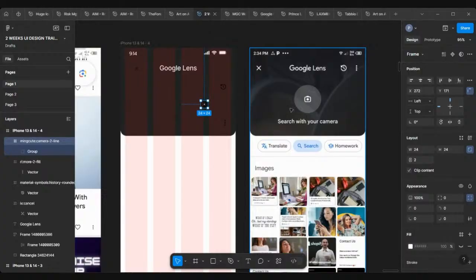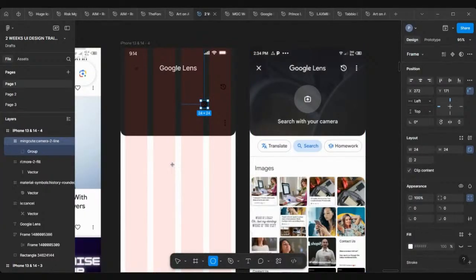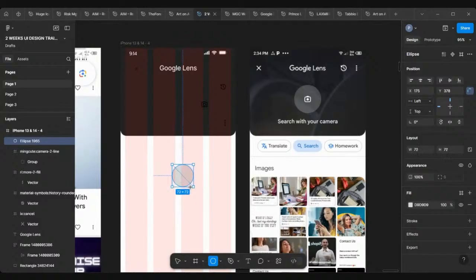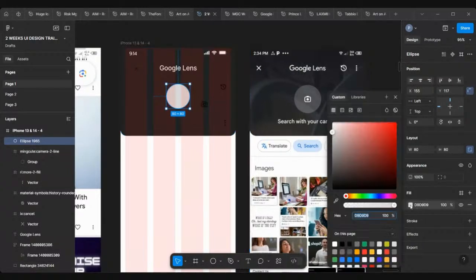This circle, I'll go to, see, when it comes to building UI, it's just putting elements together and knowing how to lay them. So this is 76 by 76. I'll just click here, lock the ratio, make it 80 by 80, and I'll bring it to this point. It's in the middle like that. Then I'll use my eyedropper to steal this color.